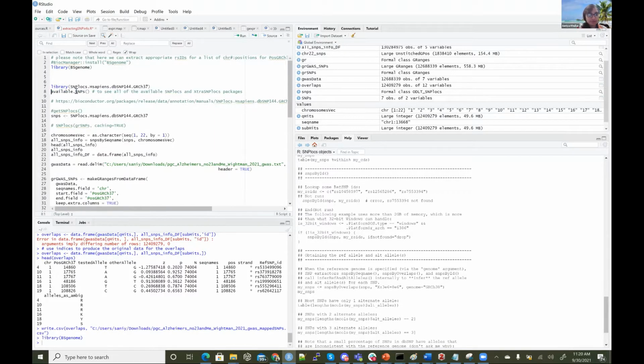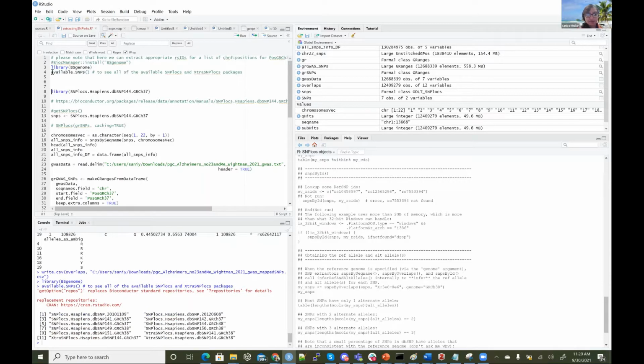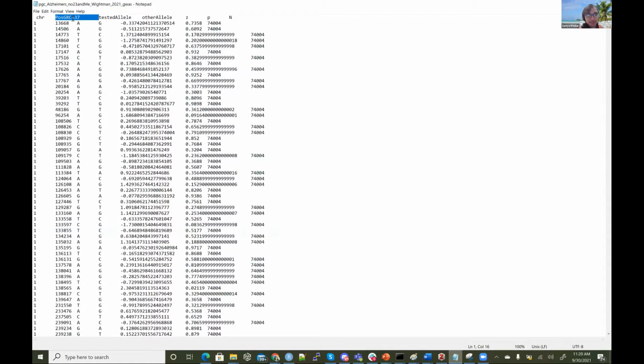One thing you should do is see all of the available SNPlocs and XtraSNPlocs packages. You can just run this code, available.SNPs, because at the time of this video, this is what we currently have, and this may change. That's why I don't want to tell you to just use this database of SNPs. Again, we want to focus on GRCh37, because that's what the Alzheimer's disease dataset has given us. But it might be important for you to check and make sure that you know what build you're looking at beforehand.